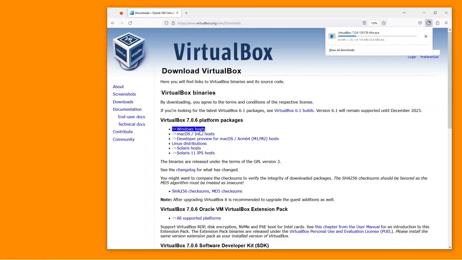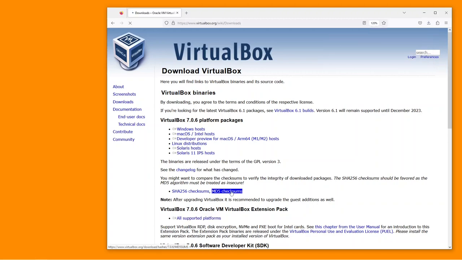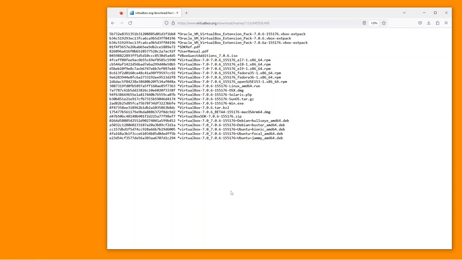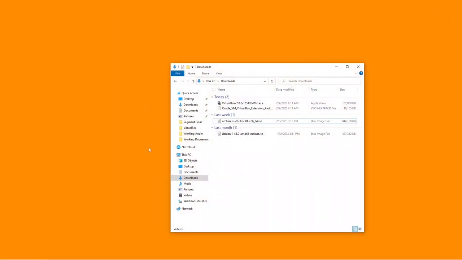Now we're downloading the Windows host version. We also want to get the VirtualBox extensions, and the MD5 checksum so we can validate the downloads. These files should now be available in our download folder.